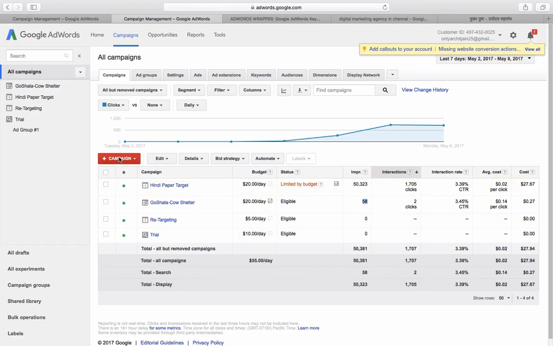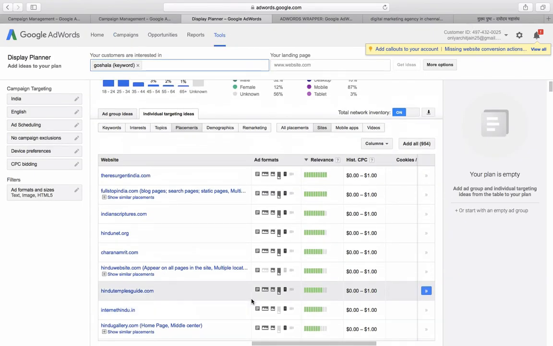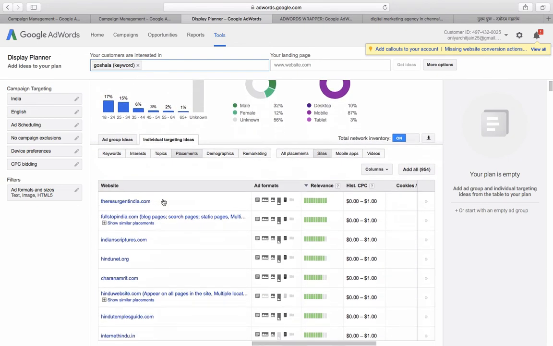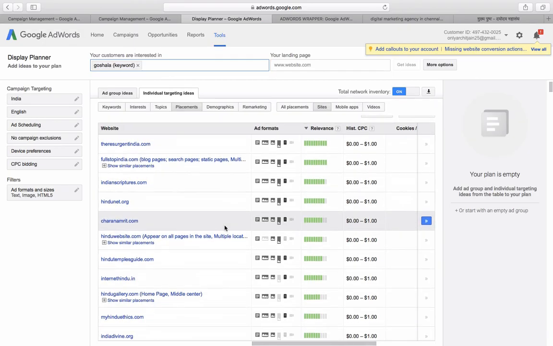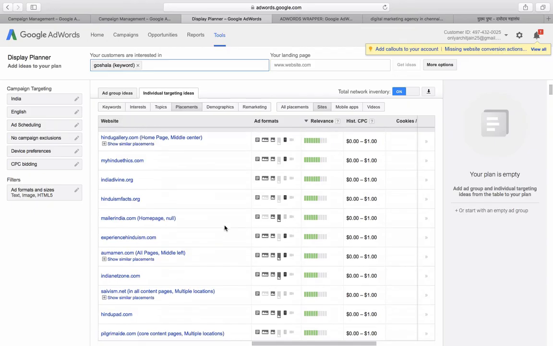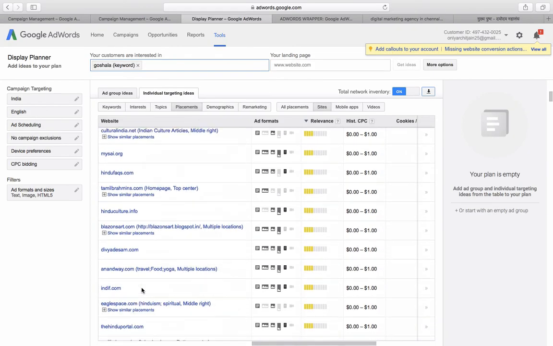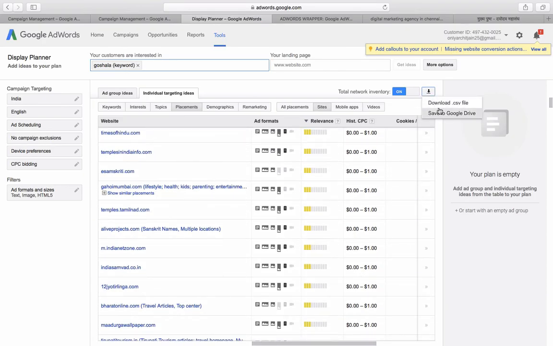If you want to learn about display advertisements, you also have to experience the display planner on Google Ads. So now I have picked up this word Goshala here in the display planner. It gives me the list of sites and shows me where all I can run my advertisements. They have given a list of sites which I can download, and then I can run advertisements across all of these because these are more likely to have the word Goshala associated, and I can run my advertisement exclusively for them using the Google Ads dashboard.